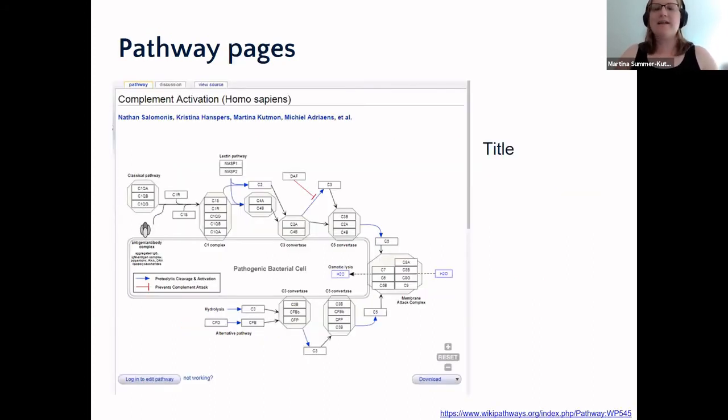The authors are always listed. The first author is always first. And then the contributors are ordered by the amount of edits made. The diagram is then clickable and browsable, zoomable, and so on. So you get information about the data nodes and so on. And below the pathway, you can find quality tags.